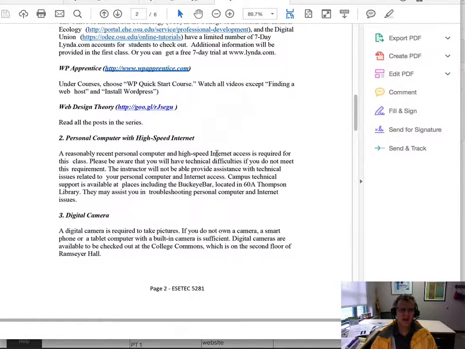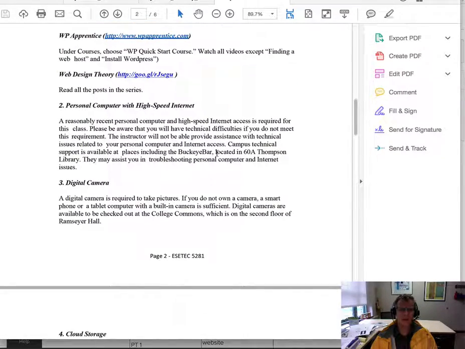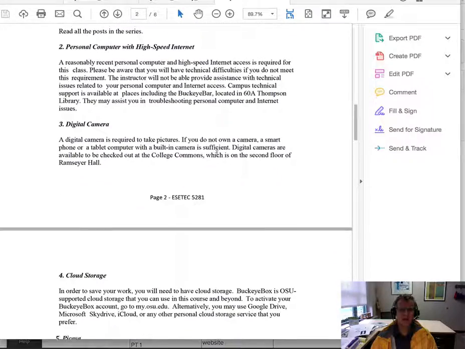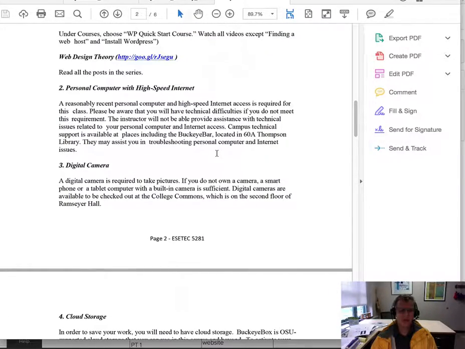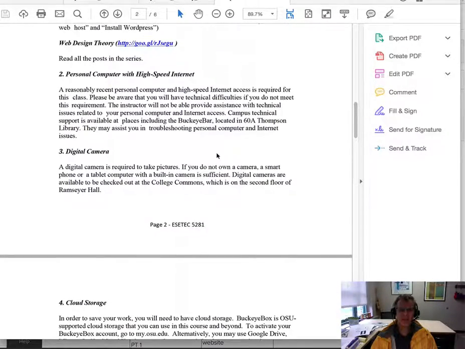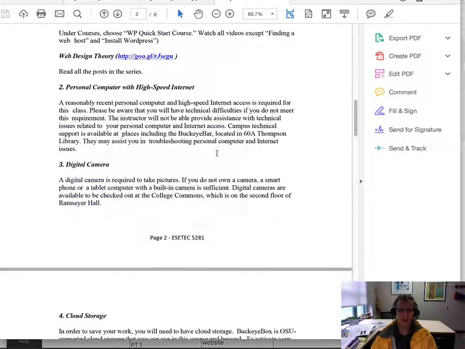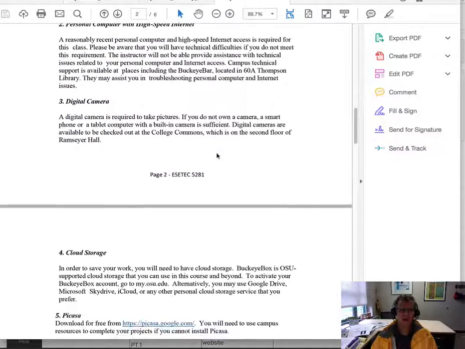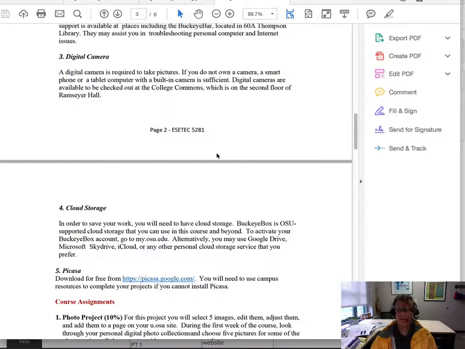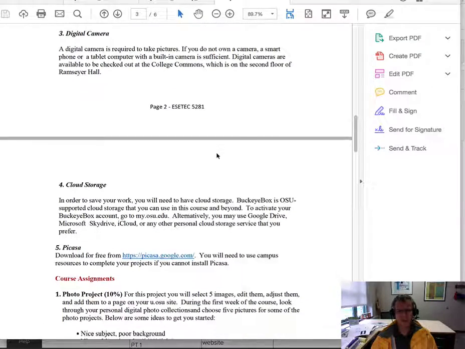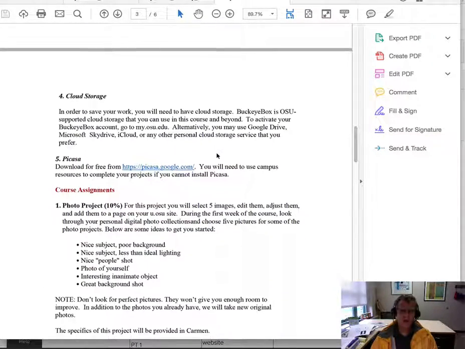In terms of things that are required, in terms of a personal computer with high-speed internet, I think all of you have access to something. And so, based on your questionnaire responses, digital camera, not mandatory, but if you want to, and that could be your cell phone, could be your tablet, but something to take digital images for your website would be good, or you can use existing images. Cloud storage of some sort.